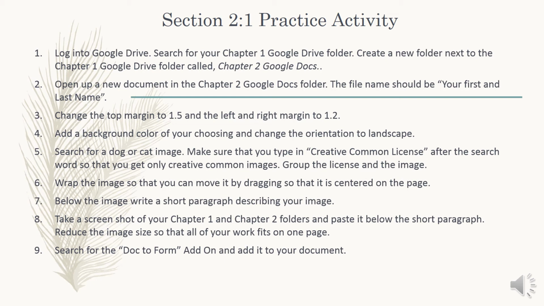Nine, search for the Doc to Form add-on and add it to your document. Ten, go back to your I can statement and check to see that you have used all of the skill sets listed in section 2-1. So that means if you have not used all of the skill sets, you will have to add them to your document based on your choice.